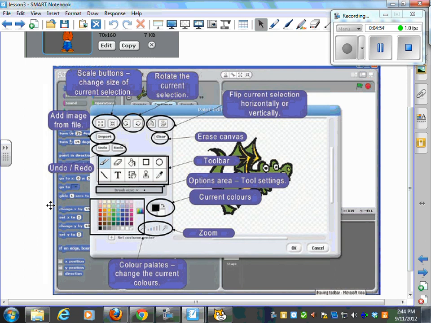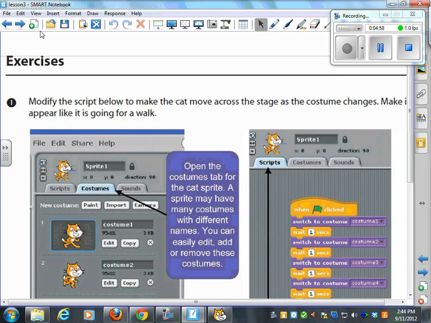Okay, so I've got a handout for you. I'm going to give it to you right away here. You now have lesson number 3 handout. The front page there is basically that stuff that I just sort of showed you. I would like you to work on, there's 2 exercises. Okay, number 1 is modify the script below to make the cat move across the stage as the costume changes. Make it appear like it's going for a walk.